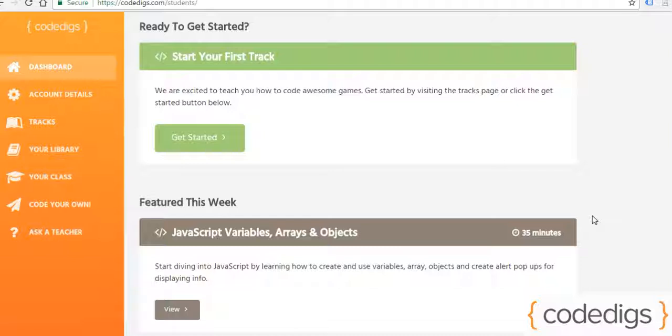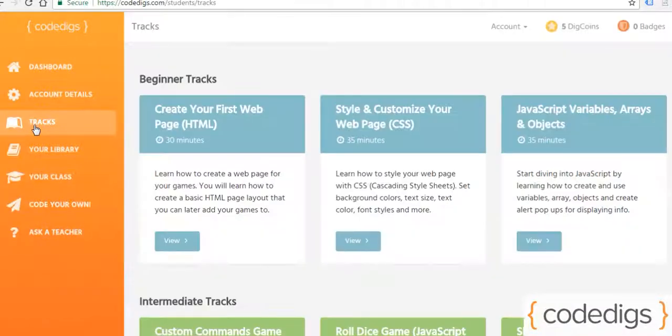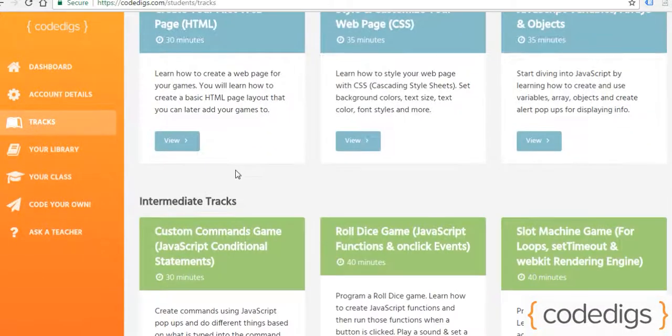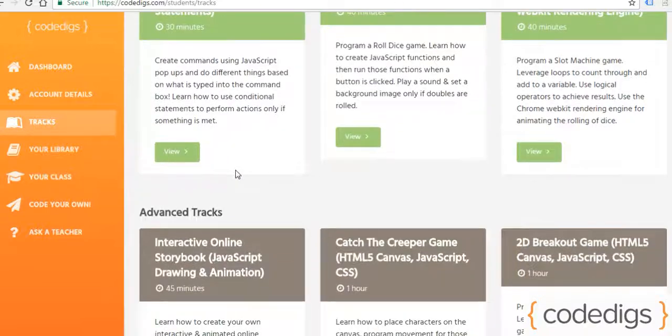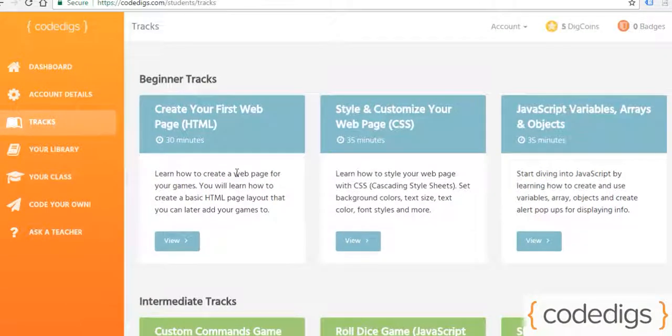To start your first track, you can either click the Get Started option, or you can navigate over here to the left to the Tracks page. Let's go there now. Our tracks are broken up into beginner tracks, intermediate tracks, and advanced tracks. Each week we're going to be adding new tracks and new games so you can continue to level up and continue to learn new things.